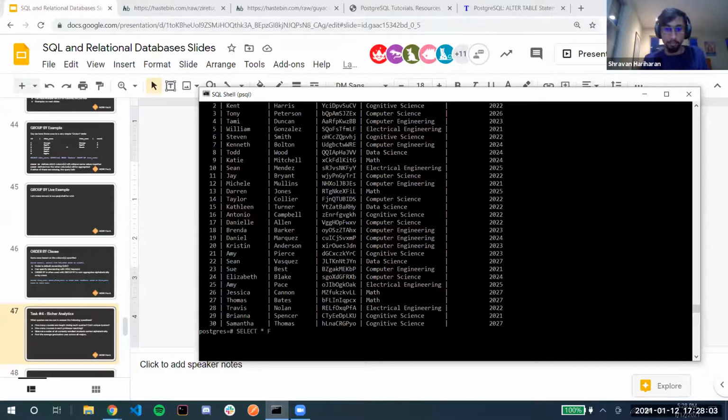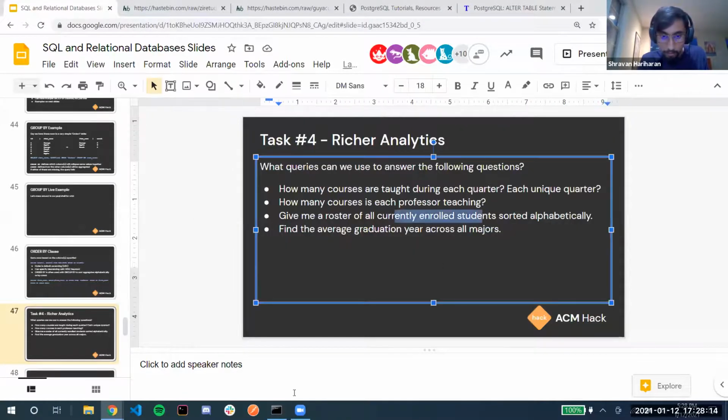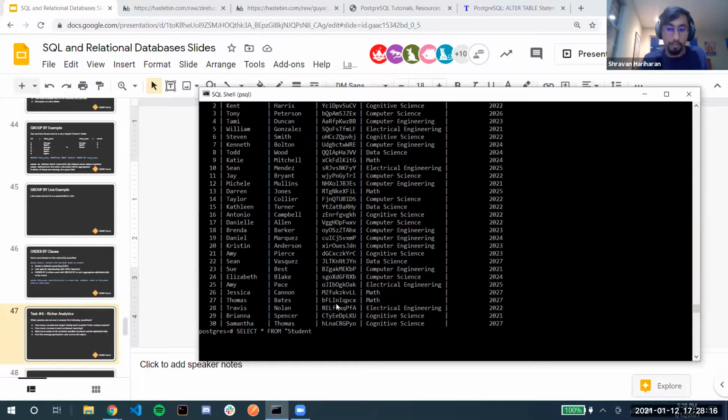Select star from students. Again, we're doing the roster of all the currently enrolled students sorted alphabetically. So we do students where graduation year is greater than 2020, order by first name, comma, last name.